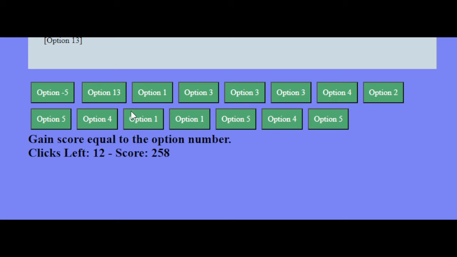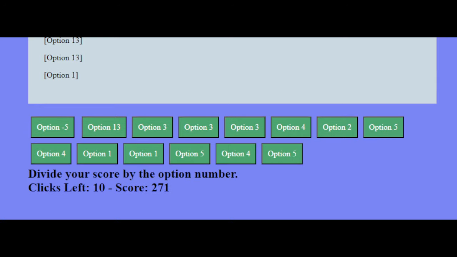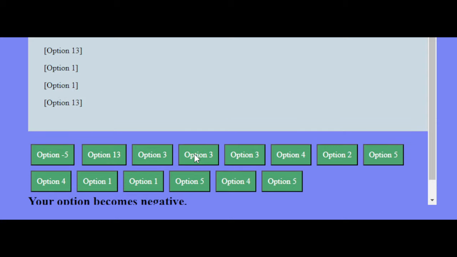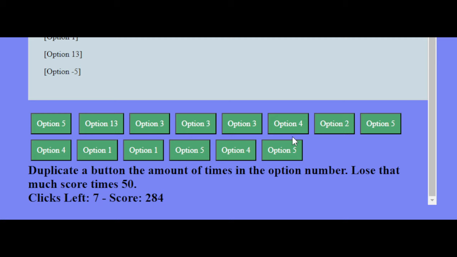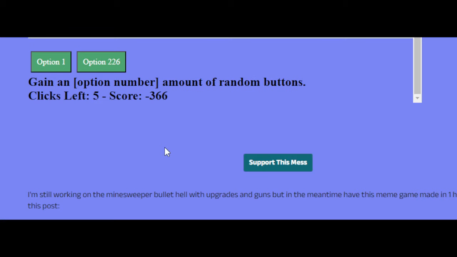It was also fun watching people in my community play this and try to optimize for a high score. So this time we do have option 1. This scroll bar was added late in development, which is gonna be funny later. Gain score, your option becomes negative. We can make that option -5 positive again, by the way. Might as well do that. Okay, now this time let's duplicate this. Now we have tons of buttons, but our score is super negative. We will merge all this.